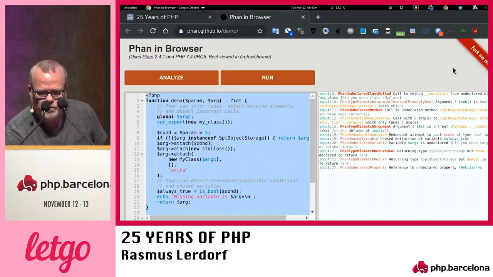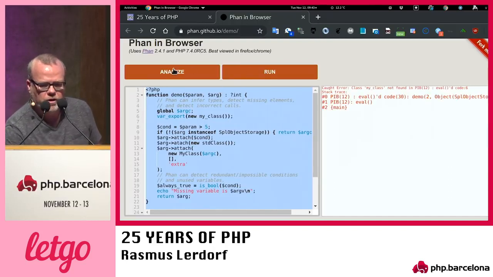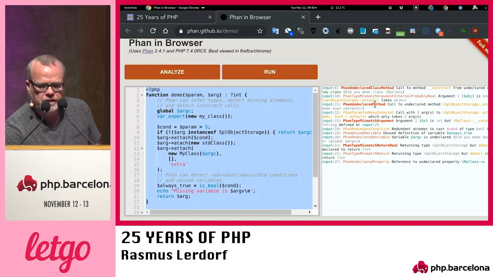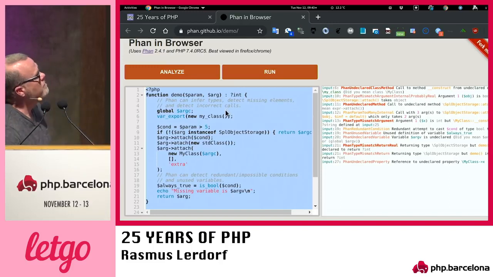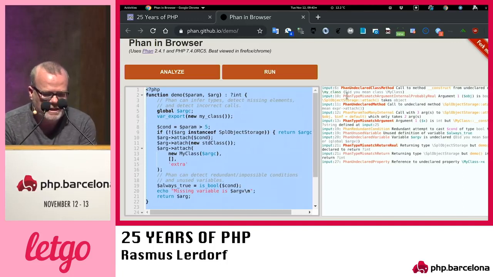So, there's a really cool Phan in browser where you can actually paste in code. So you can run the code, you can analyze the code, and you'll see the actual Phan errors on the right here for this particular code, which I find really cool.